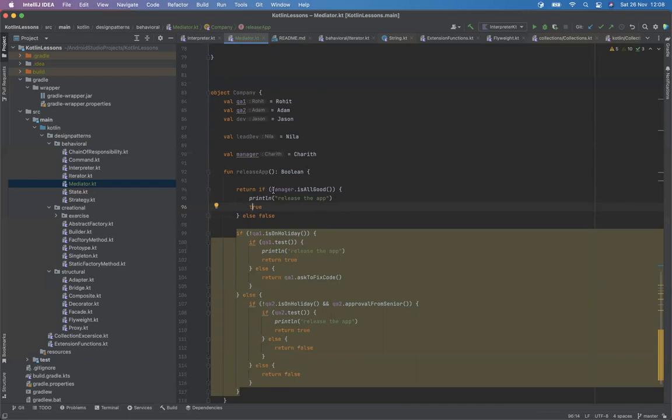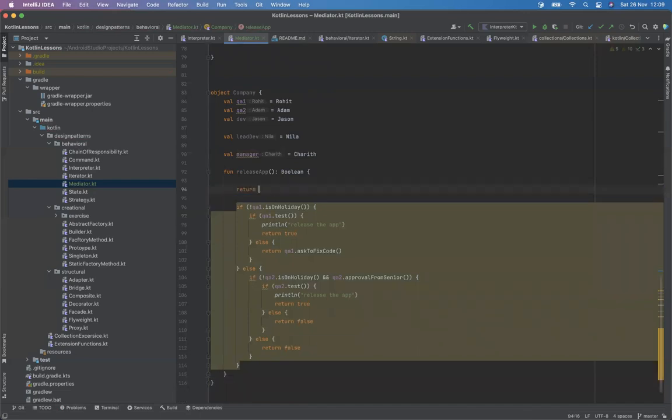No. Well, how would you simplify this? We are saying return if manager is all good, true, else false. There's a simple way of getting rid of all these. We can just say this, no? Yeah. Return whatever the manager is saying is good or not.